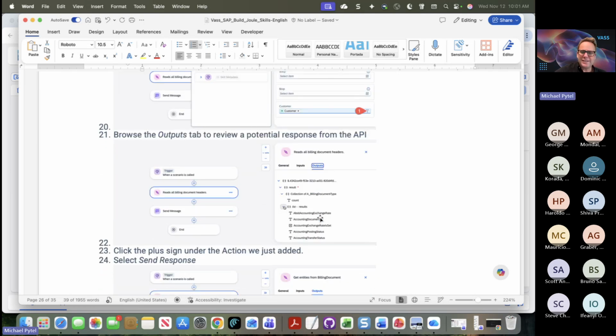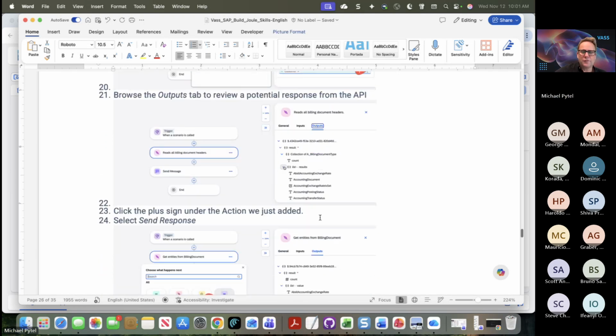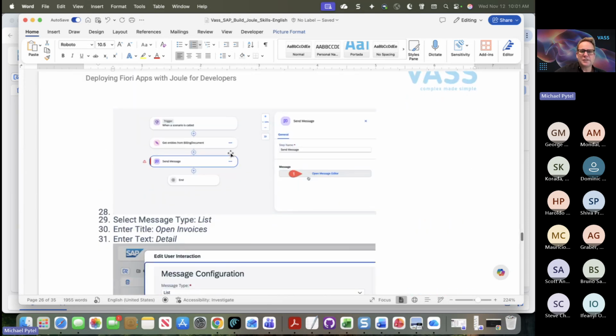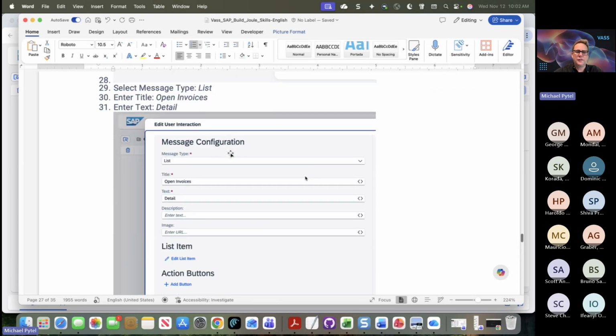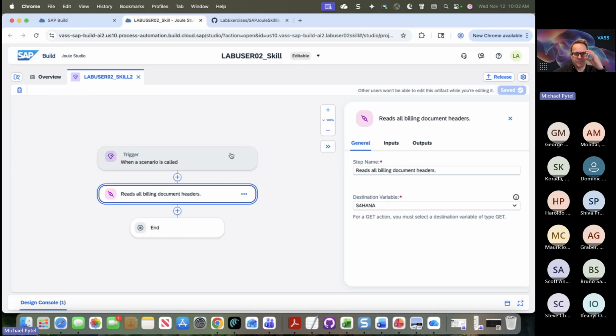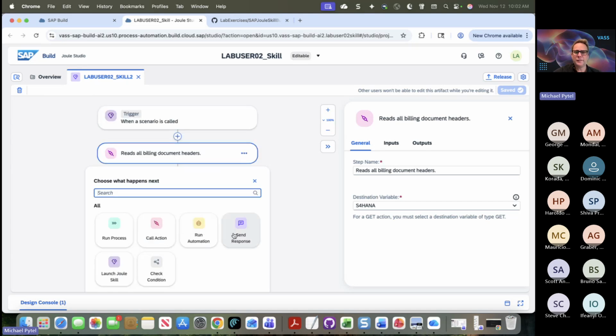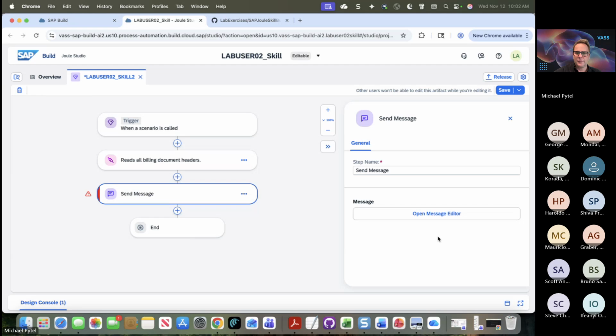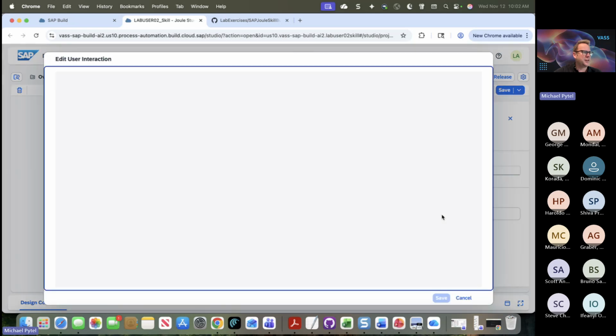We are on page 26. We talked about browsing the output, and now we're going to do the message again because we want to format how the open invoices are displayed to the user when they interact with this Joule skill. So we're clicking the add button. We're going to say send response. And we're going to open the message editor again.